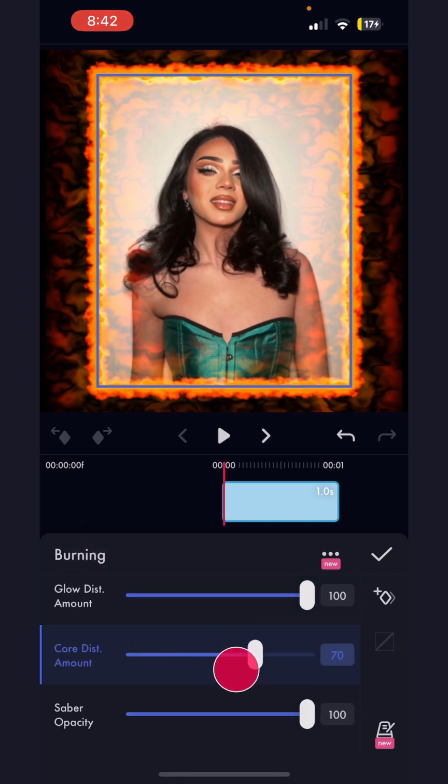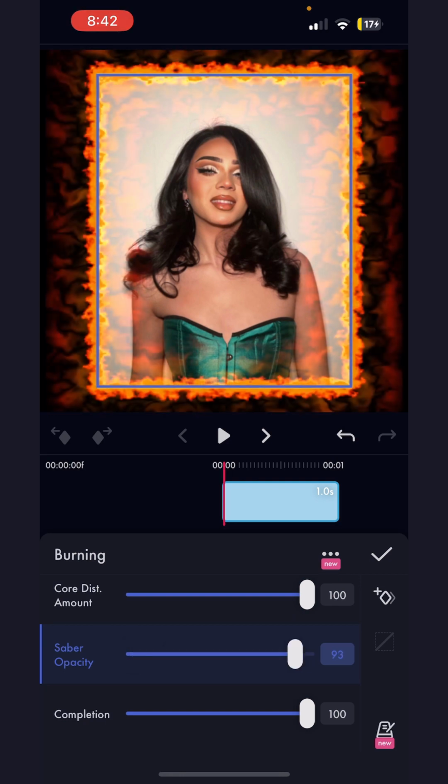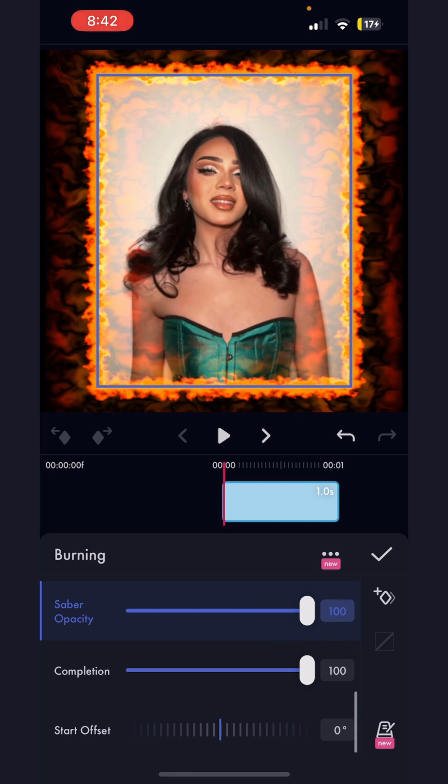Core distant amount, you can't see this one too much, but if you look over here for example, you can see it has the same effect as the one before, just with the core, not the actual glow. Then there is Saber opacity, which basically decreases it and increases it, just like normal opacity.